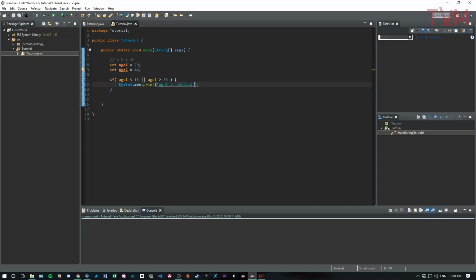If I press play, nothing prints, but if I now make this 14, let's say, "age 1 is invalid" occurs. So I'll set that back to 20.